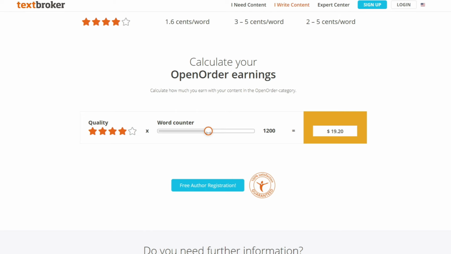Just remember that you won't make as much money this way as you would with the second way to make money with free articles. Click here and choose Free Author Registration to sign up for Textbroker. Make a free account and start making money from your articles.